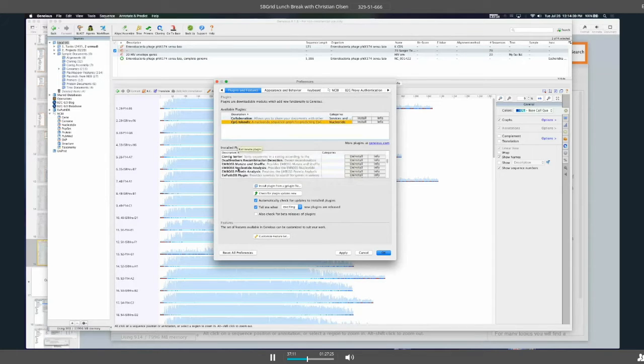You can filter on the columns, so you can filter according to category or type or description. We have a number of plugins for assemblers, tree building methods, annotation tools. So I would encourage you please to go check out the plugins menu and find the relevant plugins for your use case and install them.